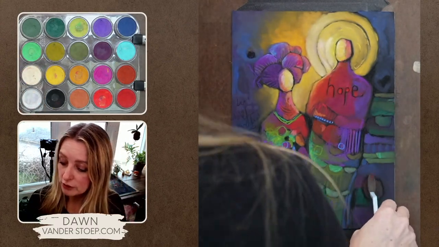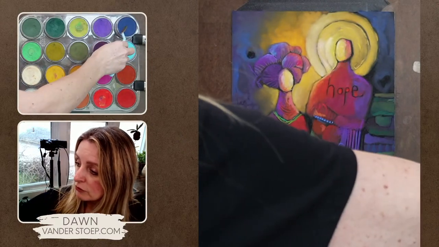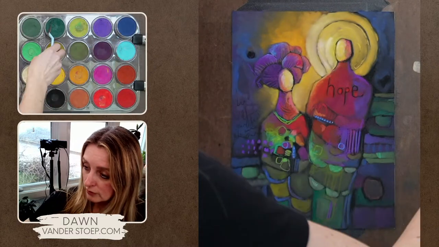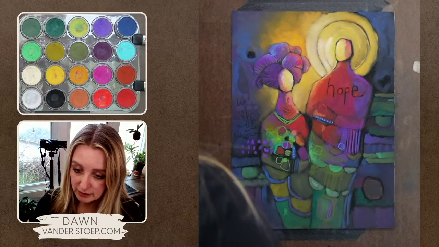Okay, you guys, what color do you think I should put in here? Are you thinking maybe this ultramarine or this phthalo green? Why don't you guys pick which one you think?